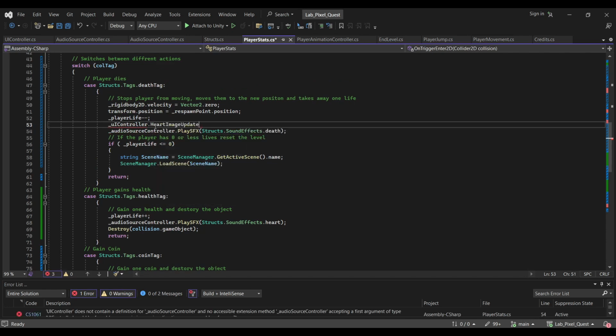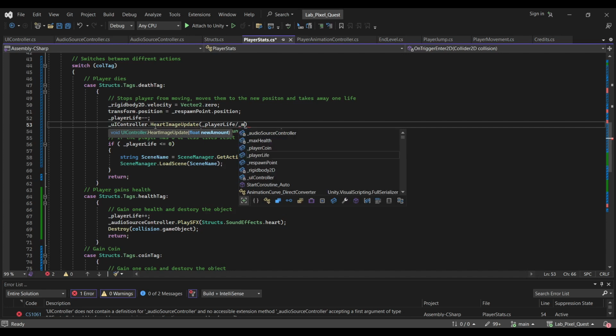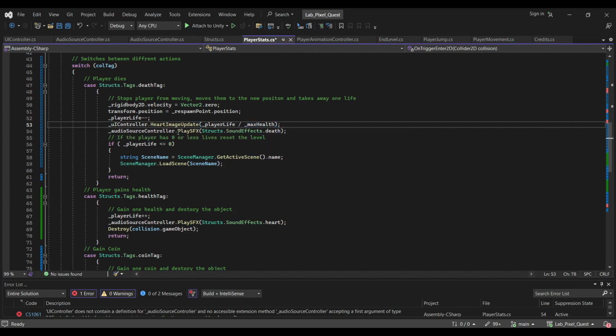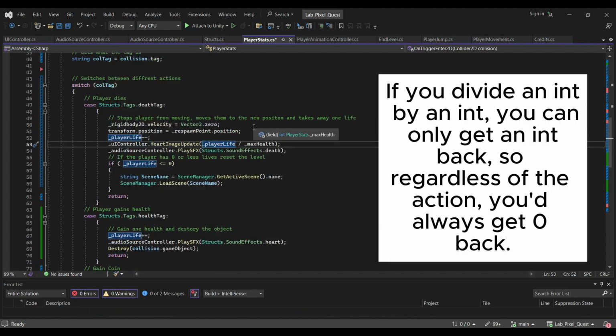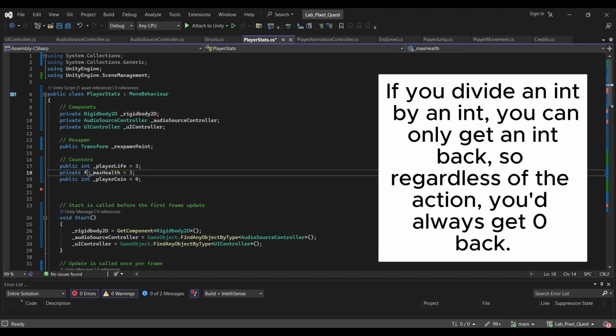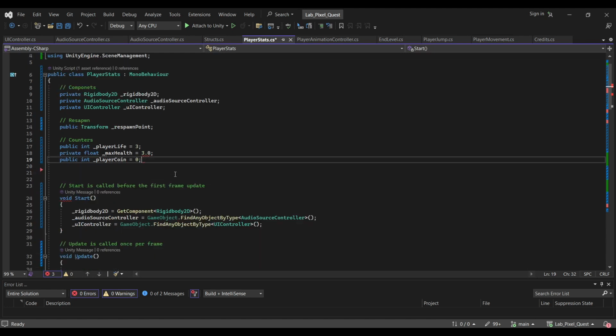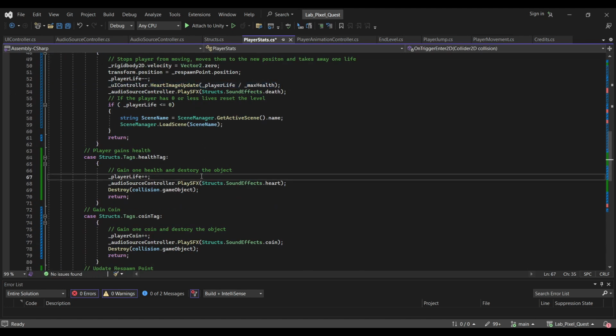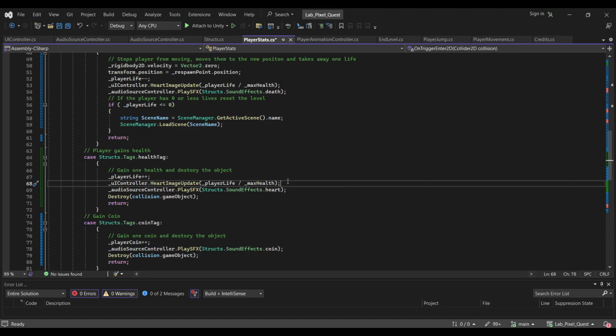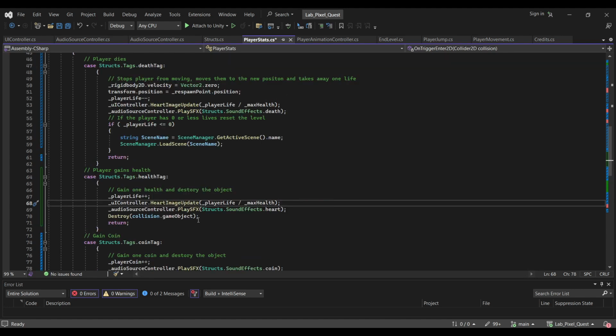update heart, and what we're going to do is we're going to do player life over max player health, and this is going to calculate the value. We need to make sure that we set this to be a float. That way the division ends up a float, and we're going to do the same exact thing in our player health. The only thing we have to do now is, since player health is maxed out at 3, we have to check that the player never actually goes over 3.